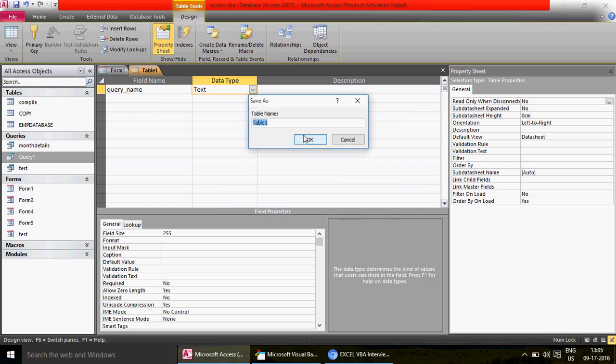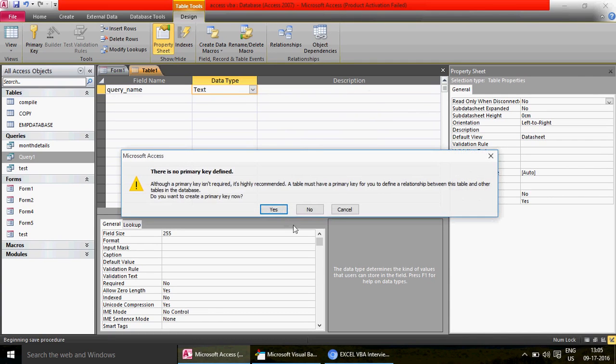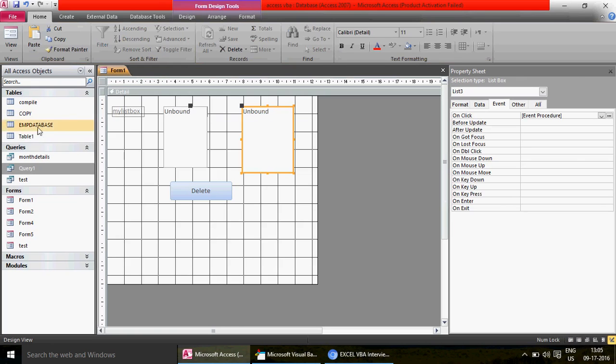So what name do you want to give? Let me just keep it table 1. There's no primary key defined. Well, you can say that you want to create a primary key. Well, no, that's fine. I don't want to create it. That's fine, right?